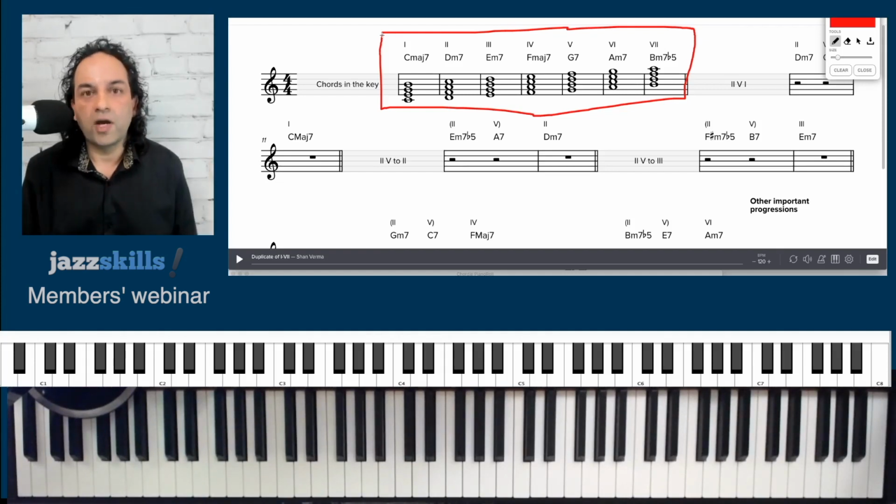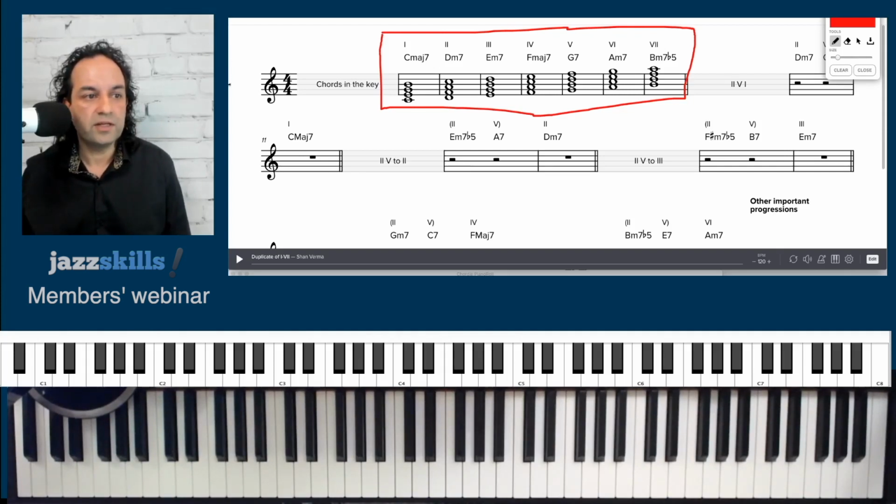I get people who come all the time for one-to-one lessons, London or online on Zooms, and they're playing tunes, but they don't know these basic things, right? So they don't know how to do that in C, in F, in G, in B flat, in E flat, but they're playing tunes in those keys. So let's see something. Let me clear that.